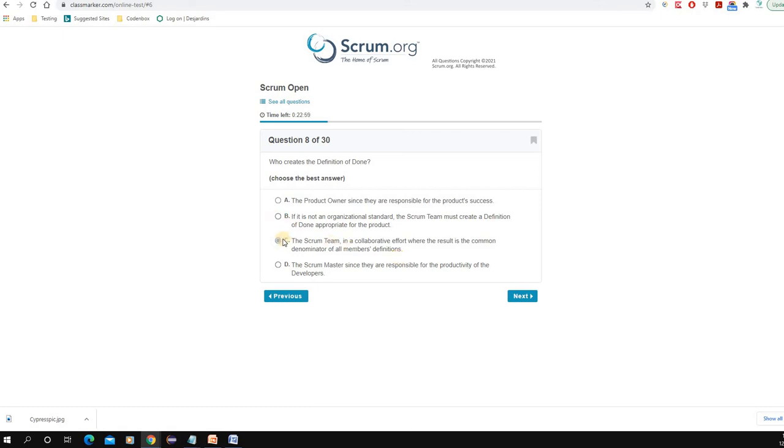It could be B or C. If it's not an organization standard, the Scrum team must create a definition of done appropriate for the product. I would go for B. Sometimes you will see this, some of the answers are very close, but let's see.